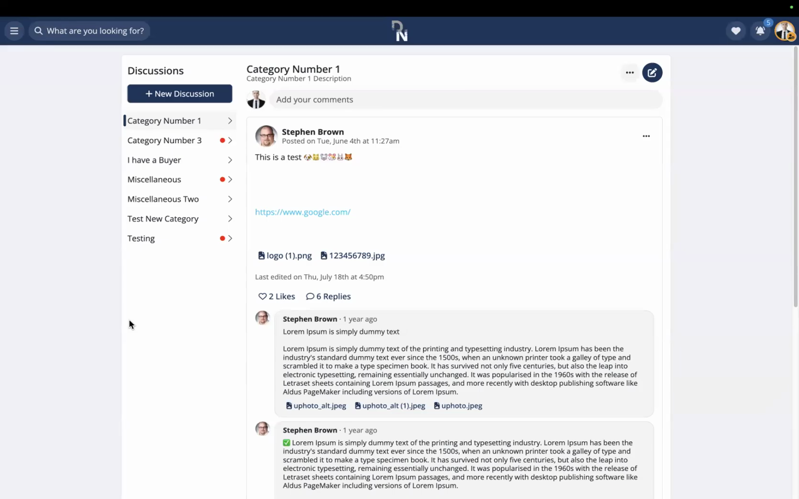Today we're going to be talking about the Discussion Boards widget available within DeltaNet 7. The Discussions Board widget is available for all agent user roles, and it is a place where you can put a widget anywhere within the DeltaNet that will support internal company communications.